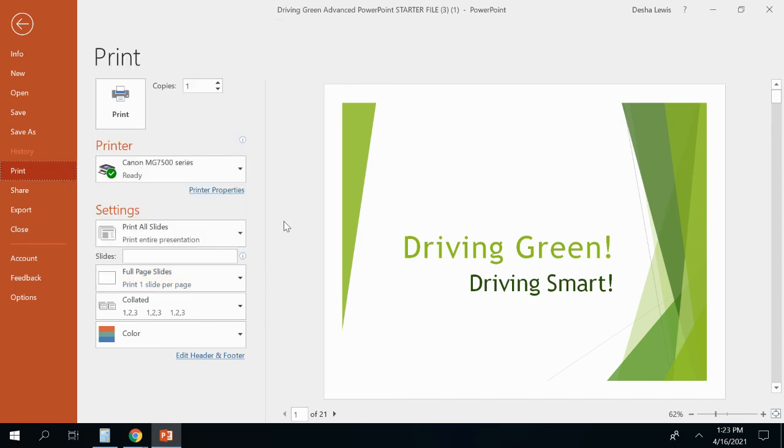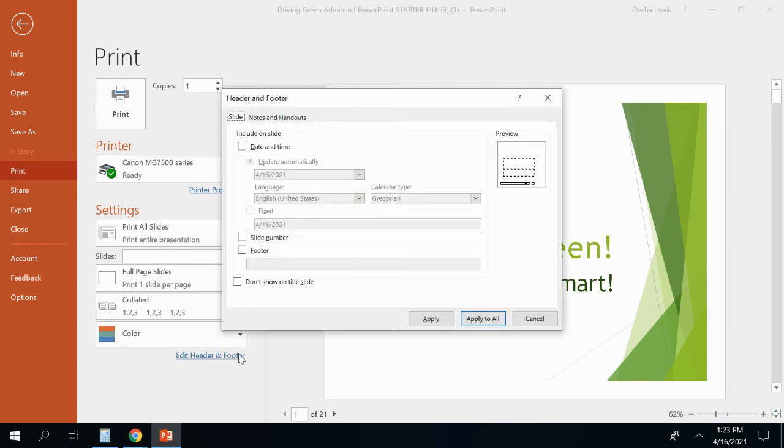So hopefully you learned something that you didn't know before. Oh, there's one more thing. We can edit our header and footer here. That's probably also very helpful. You might need to see that for your certification test as well.